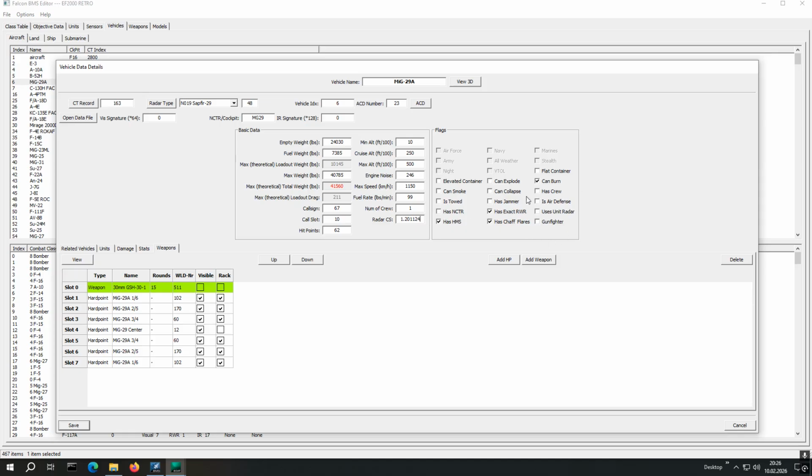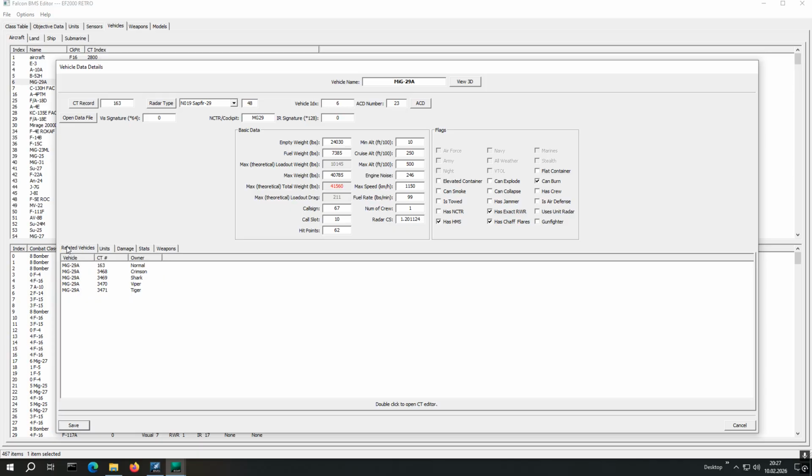So on the right side you have a lot of checkboxes that you can tick. Not all of them are actually of relevance for aircraft, as vehicle control data are also used by other vehicle types, so ground vehicles, ships, submarines. And you have this bottom section here.